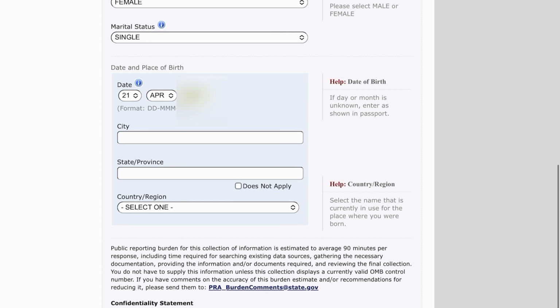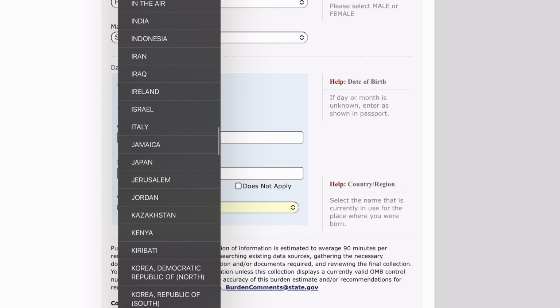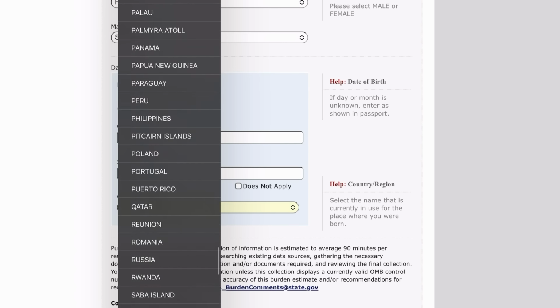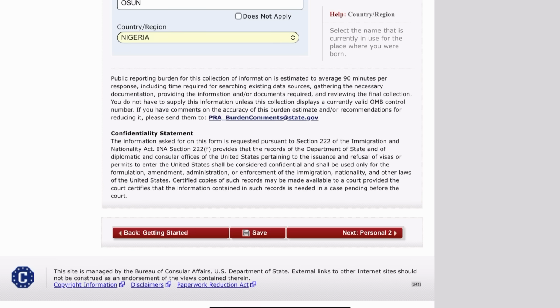You put in information for your city of birth, your state of birth. If it does not apply, you can easily go ahead and click on does not apply. Your country of birth, I'm going to select Nigeria.